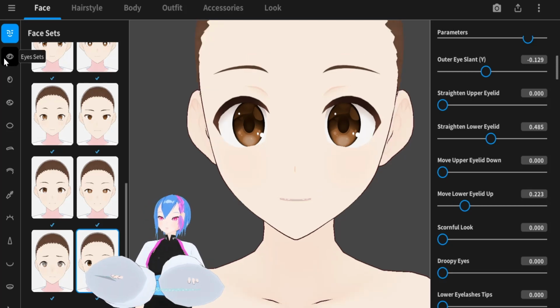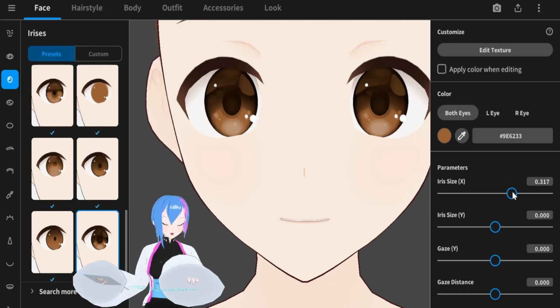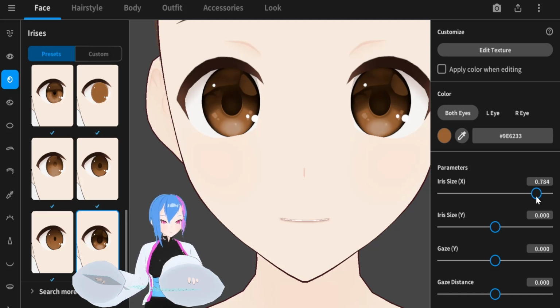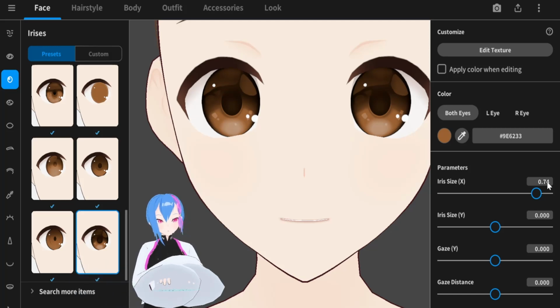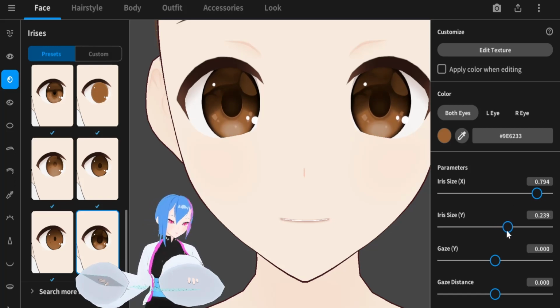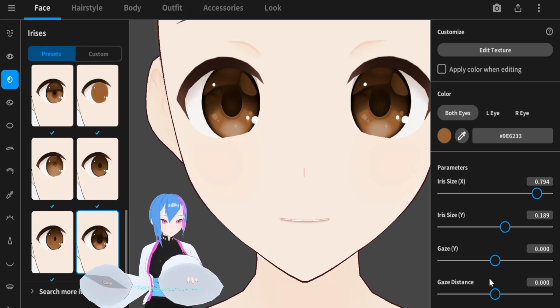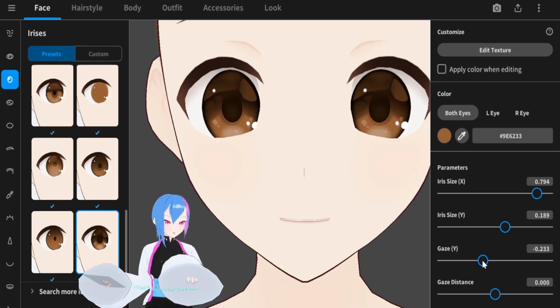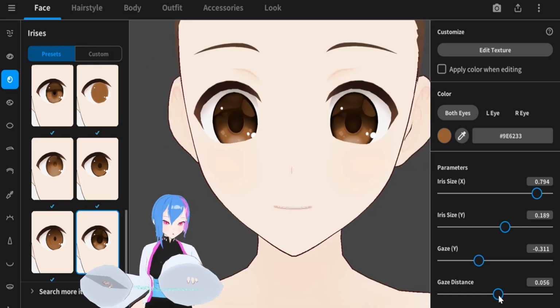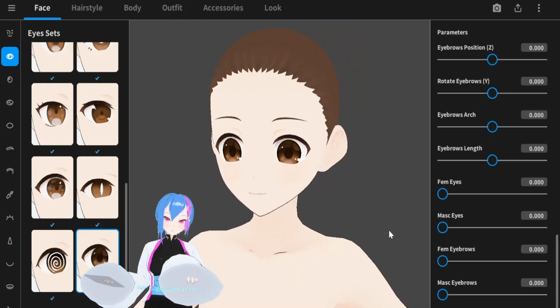Alright, next we move on with the iris. We're going to increase the iris size by 0.74. Next, we're going to increase the iris size a little bit by 0.1. Oh, I think it's too much. I'm going to increase it by 0.189. Next, we're going to decrease the gaze Y distance by negative 0.311. Then we're going to increase the gaze distance by 0.150. Yeah, looks cute. Now let's move on with the nose.